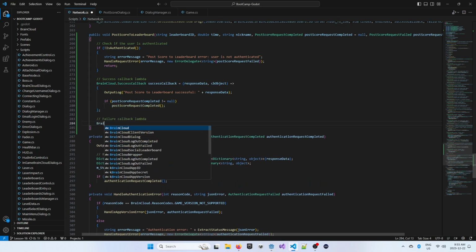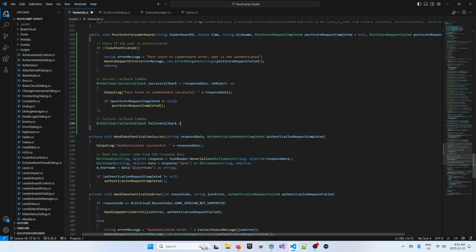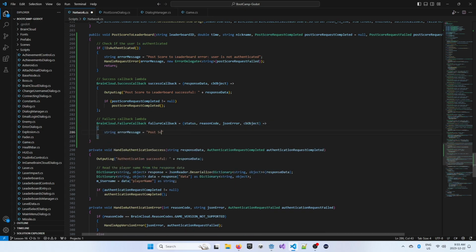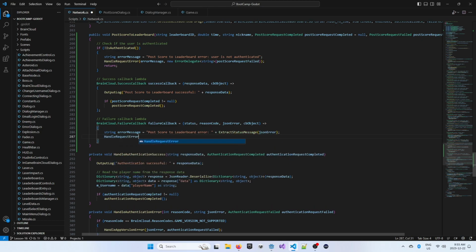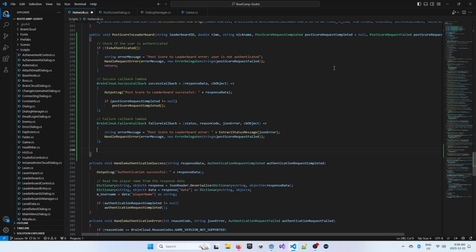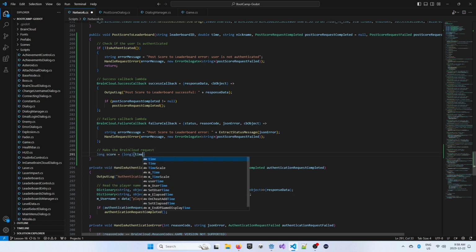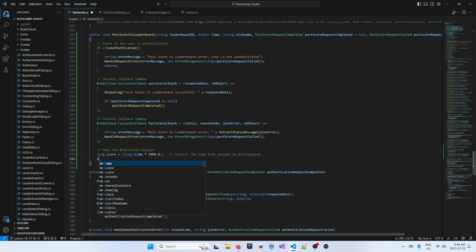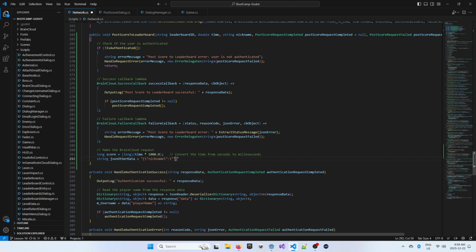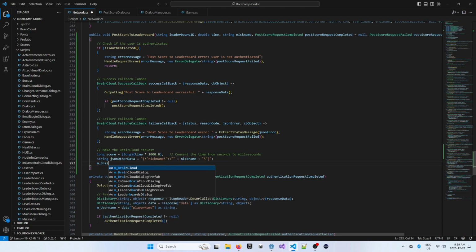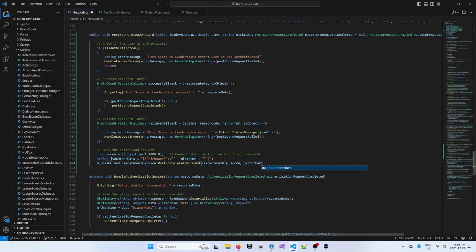Declare failure callback lambda. In the body of the lambda, format an error message. And then invoke the handle request error method, passing in the error message and the error delegate as the arguments. Next, convert the time from a float in seconds to a long in milliseconds. Then format the JSON data for the nickname. Invoke brainCloud's leaderboard services post score leaderboard request, passing in the leaderboard ID, the score, the JSON data, and the success and failure callback lambdas as the arguments.